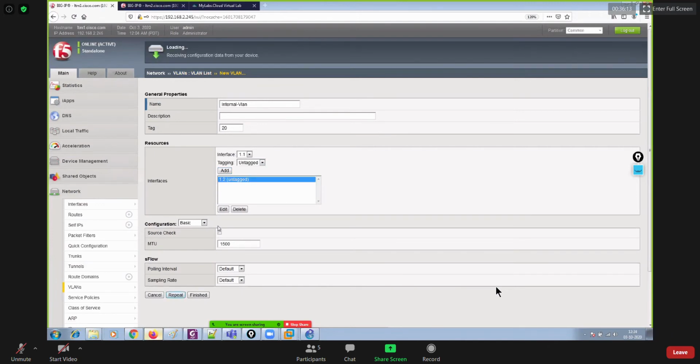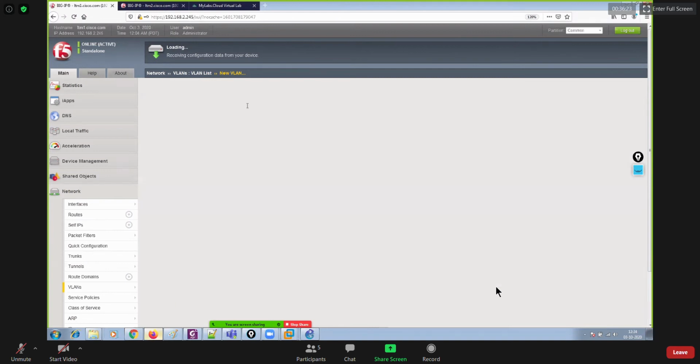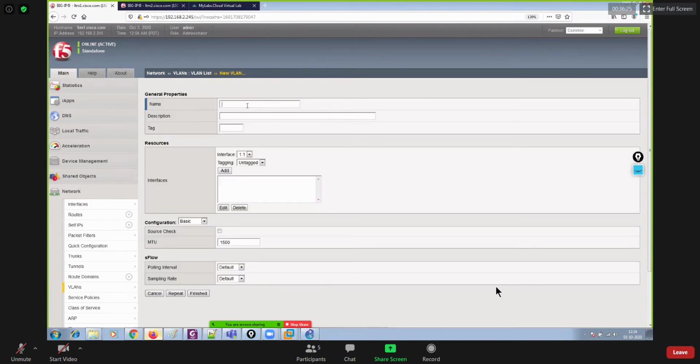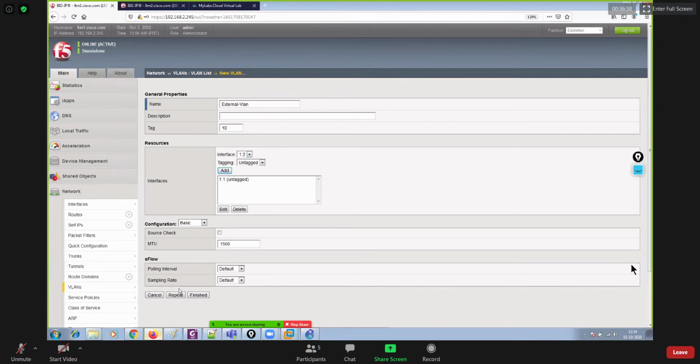We will have to create one more VLAN, which is called external VLAN. And today we will also have another interface called failover link, right? So 1.3 I'll be using for failover. Just keep that in your mind. Now external VLAN, that's VLAN 10, and untagged, that's interface 1.1. This is fine, add, and then repeat. So external VLAN has also been created here.